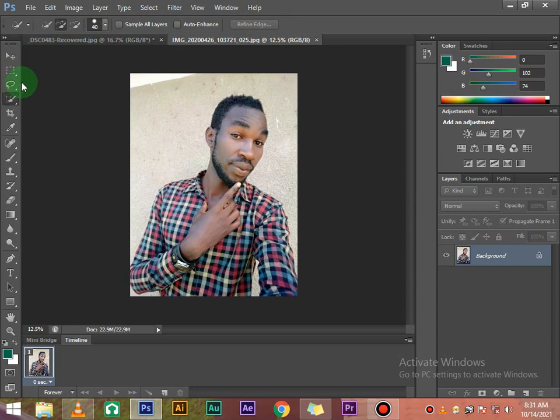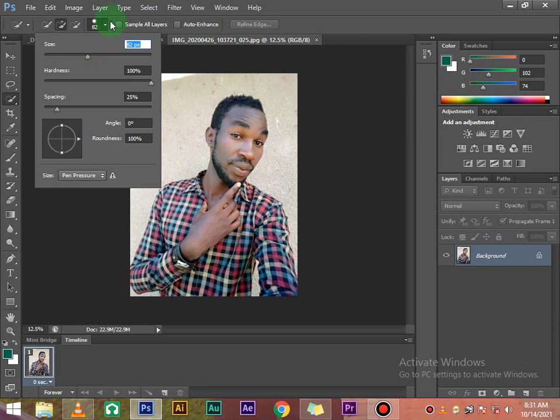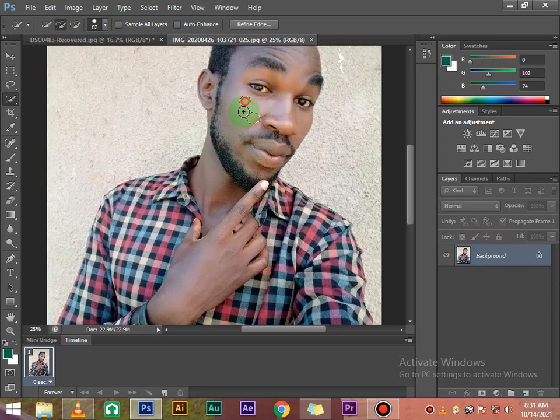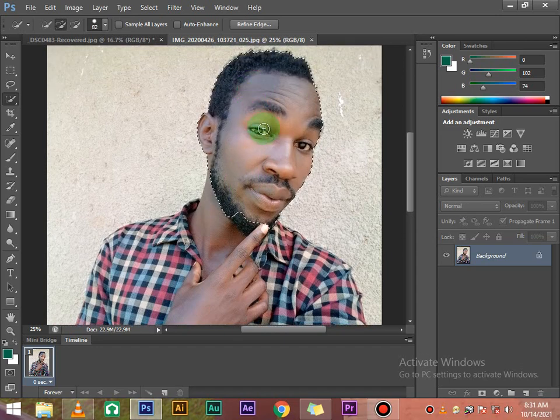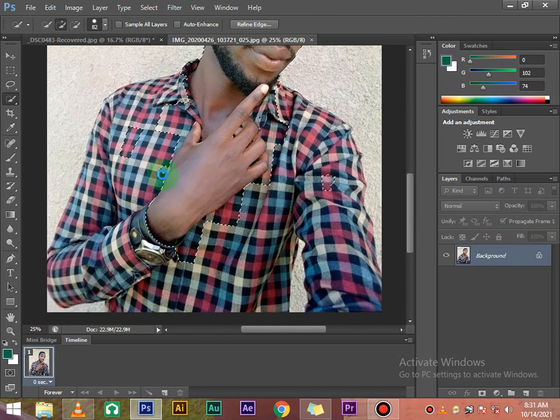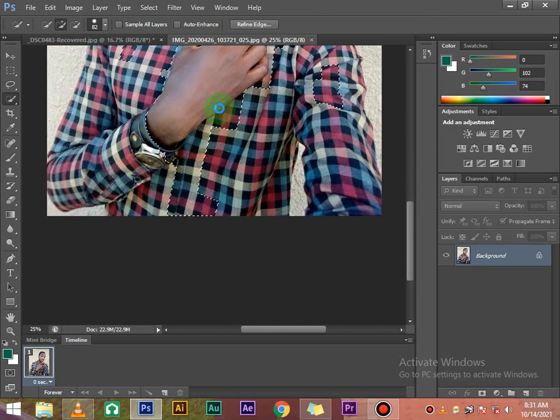So using the quick selection tool, you can click on plus with the radius slightly big, and you can zoom your photo a little bit. Then you can just go ahead and click plus. You can see it's selecting the photo. Very simple, okay? Just go ahead and click on every part that you want to appear. Sometimes you may need to drag so that it doesn't waste your time.